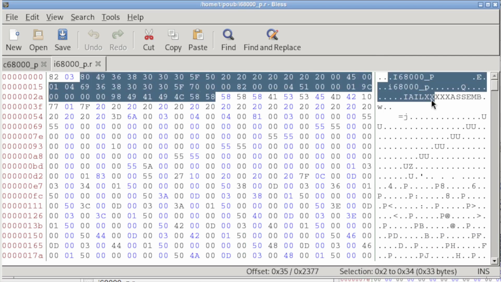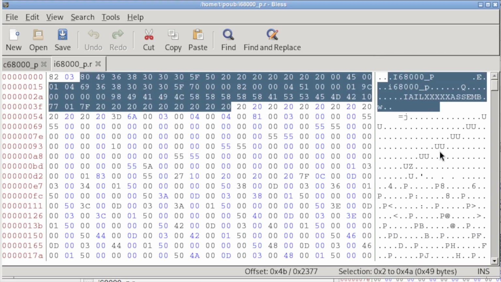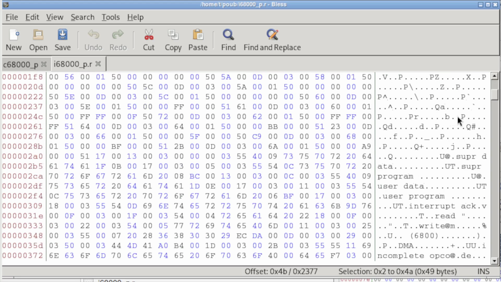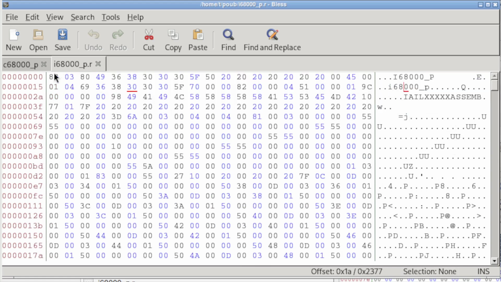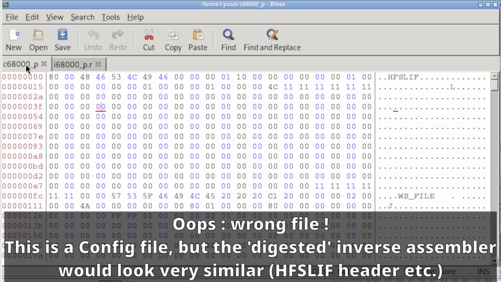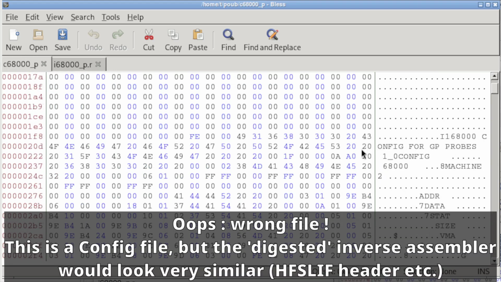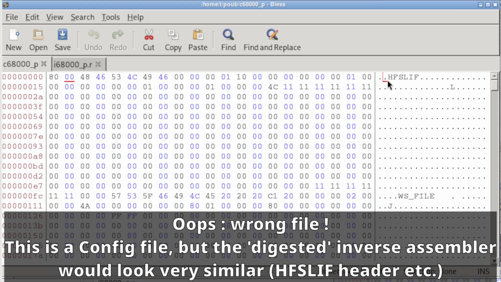Note, you may also encounter a file with a .r extension, and that, as far as I understand, is the compiled and relocatable program of your inverse assembly. This is compiled code. You can see the header, it's got a bunch of stuff there. But the file you're going to be sending to the logic analyzer is this file, which you can recognize by this part here, with an HFS LIF file header.